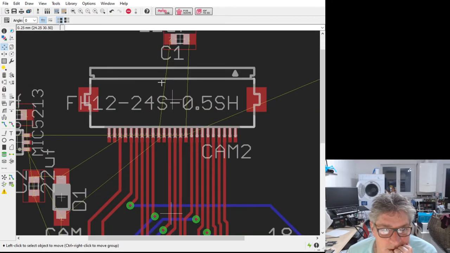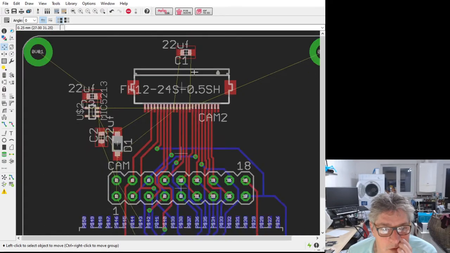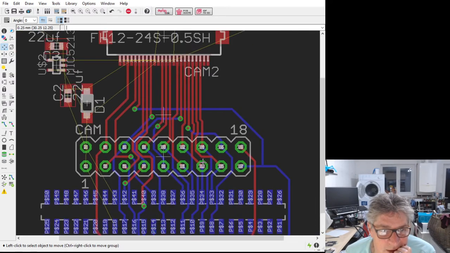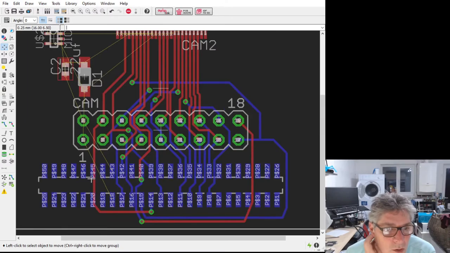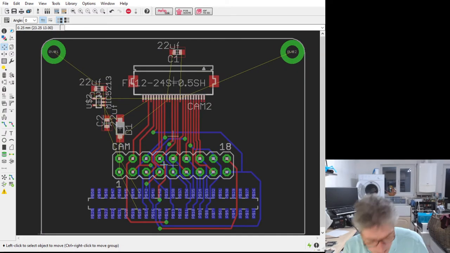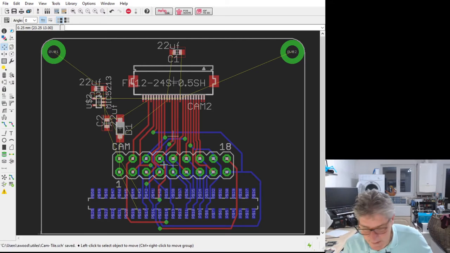We've got some supply stuff that we've got to do. We need to get closer up. So yeah, it's not too complicated. The rest is fairly easy to do. Save it where it is.